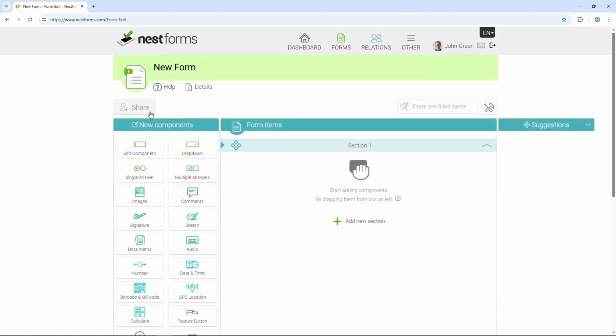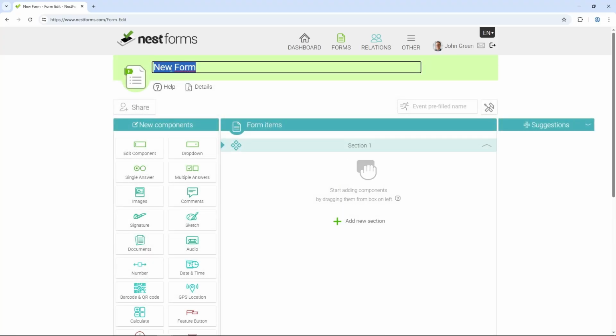The next step in creating your form is giving it a name to help keep your forms organized. So choose a title that makes sense for your survey or checklist. Click to the New Form heading to add your form title.